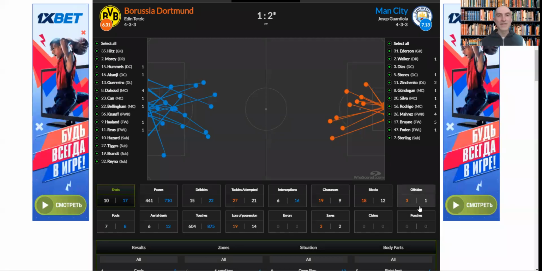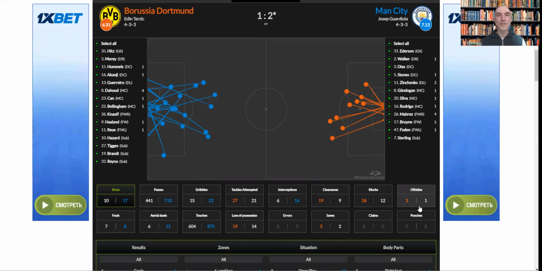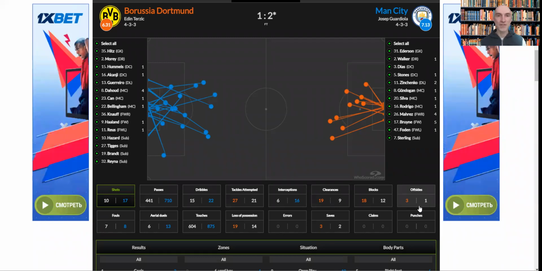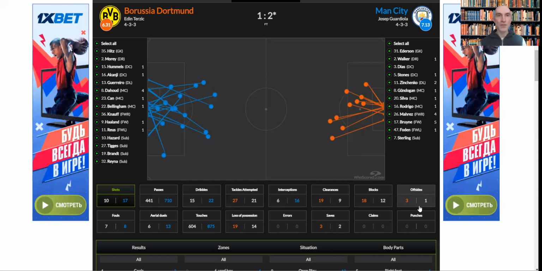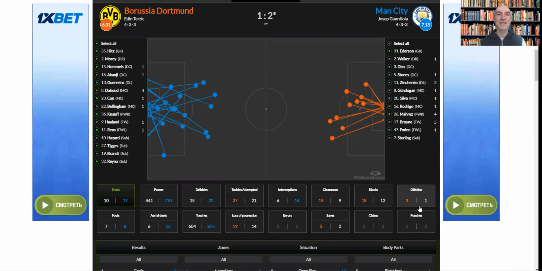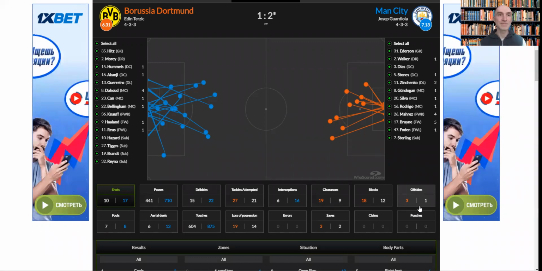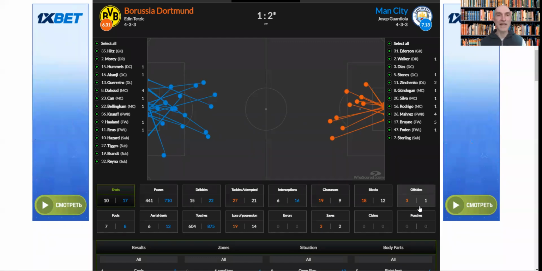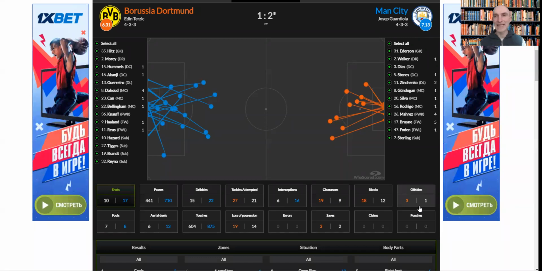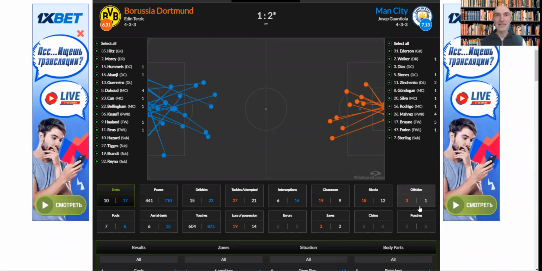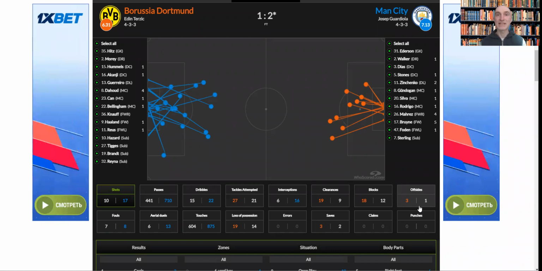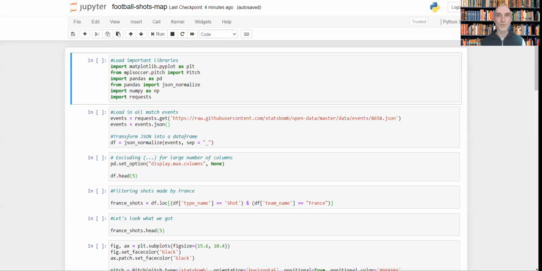Hey guys, today I want to show you how we can draw a football pitch and visualize football shots on that pitch. So we will try to do something like you are seeing on your screen from the whoscored.com website. For example, here is a football match between Borussia Dortmund and Manchester City, and let's try to do something similar with Python. Let's switch to the Jupyter notebook I've prepared before.